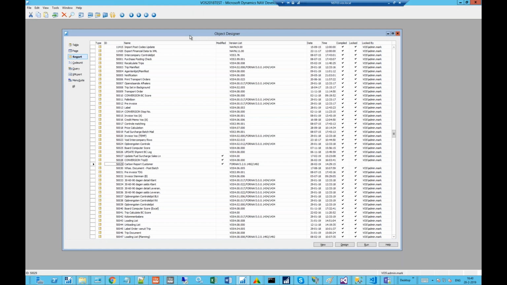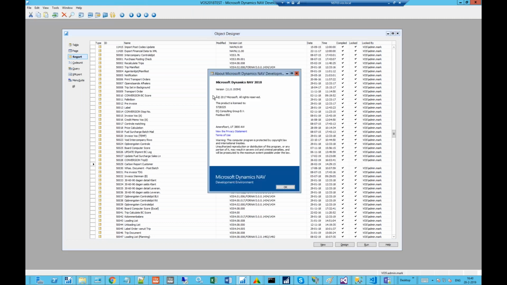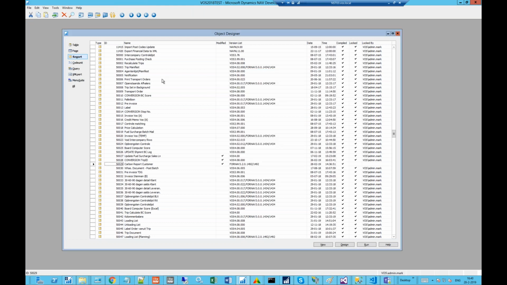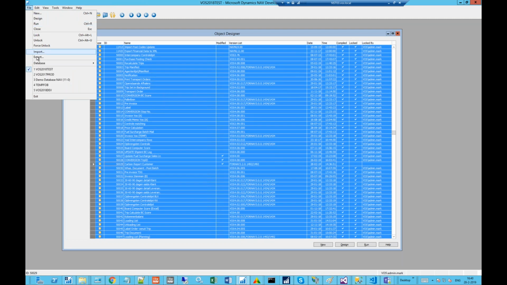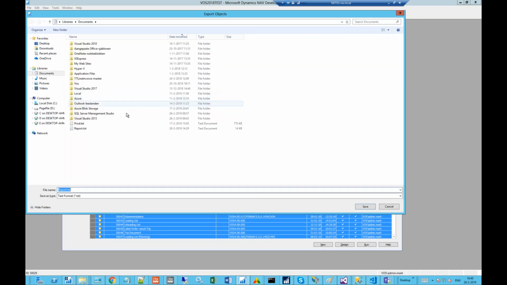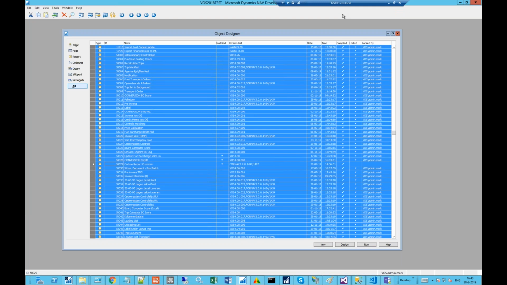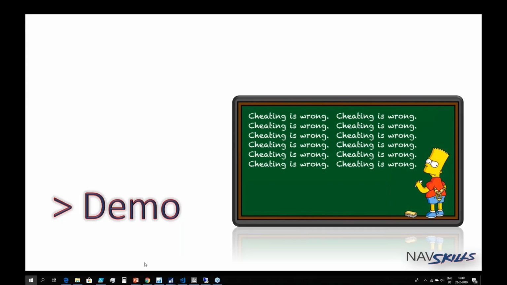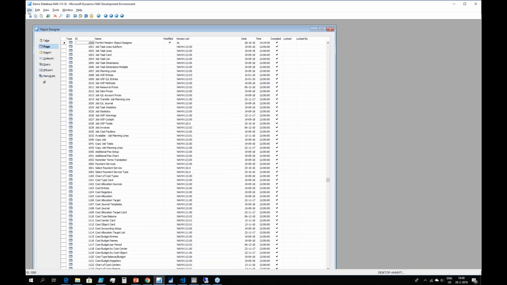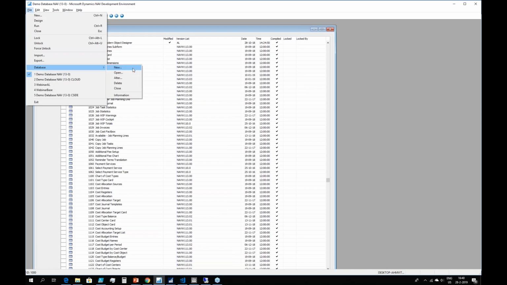This is our test environment, which is on NAV 2018. If you want to convert this to an extension, the first step that you have to do is export all of your objects to a FOB file. And what I did is I copied that FOB file to my local system. And on my local system, I have created a new database.